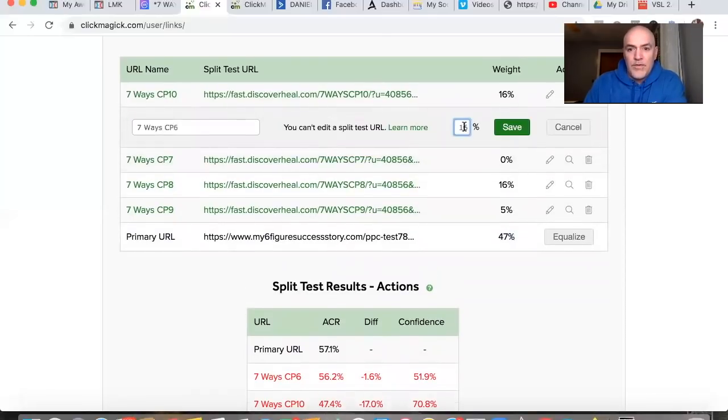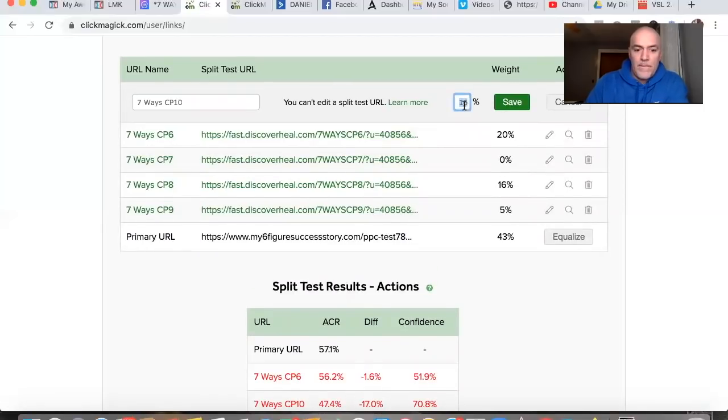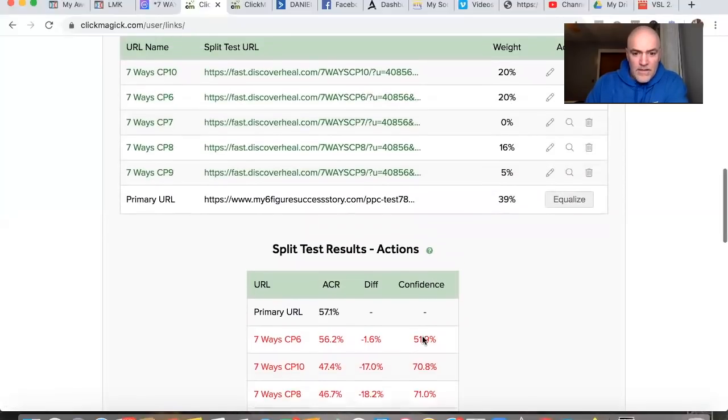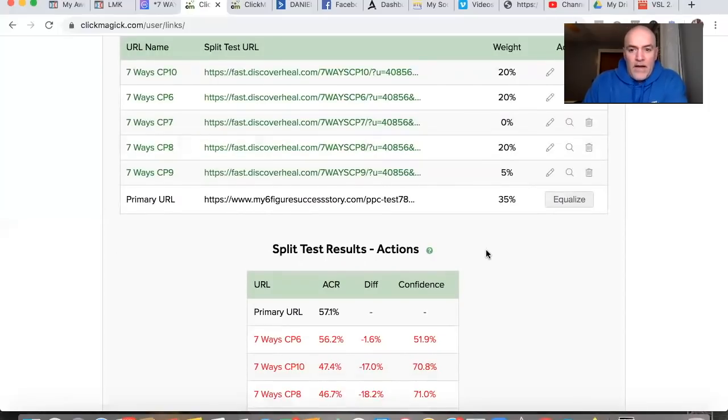I'm gonna bring this one up to, at least for now, 20%. And then I wanna bring CP10 up to 20% as well. Okay, there's 20 there. And again, I'm just kind of winging it a little bit here. CP8, that's another 46%. So we're gonna bring CP8 up to 20% as well. Okay. Now my 2 main pages that are really driving it are my primary URL and CP6.